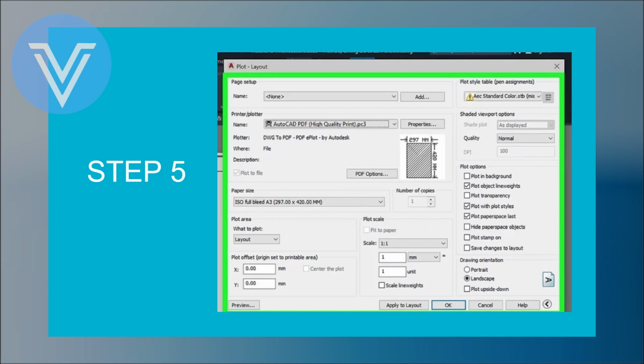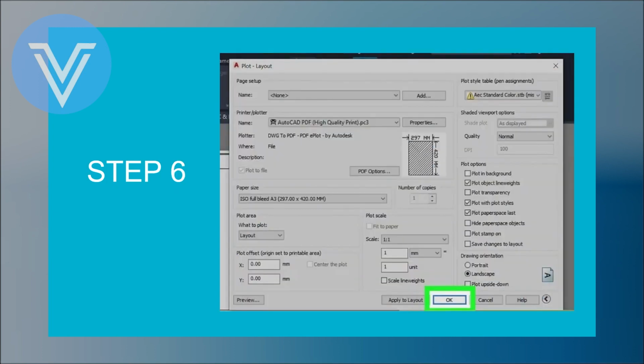Explore different plotting options within the plot dialog. Adjusting settings such as plot scale, paper size, and plot offset can help you achieve the desired output. Once you have configured all these settings, click the OK button to generate the PDF.